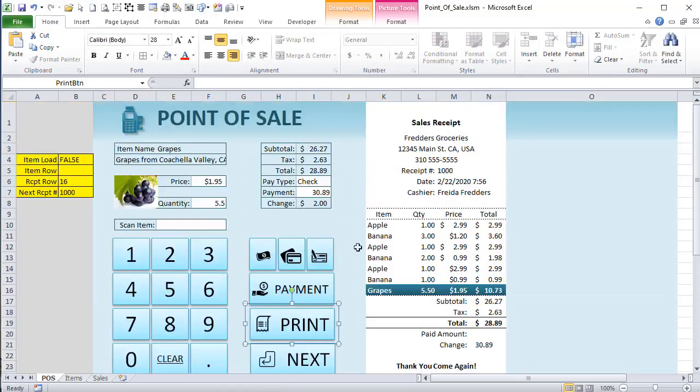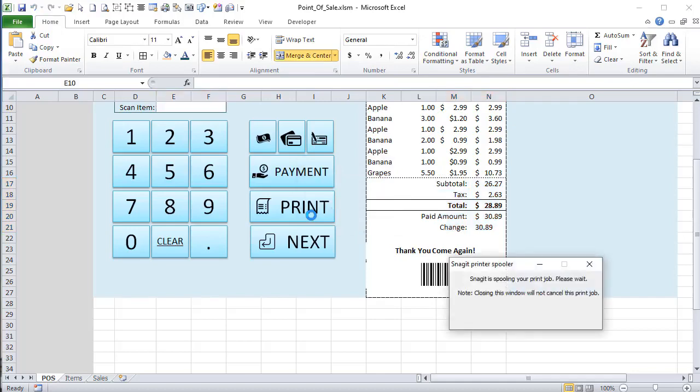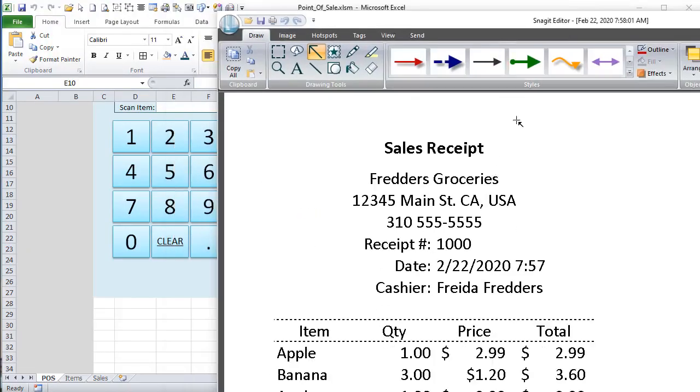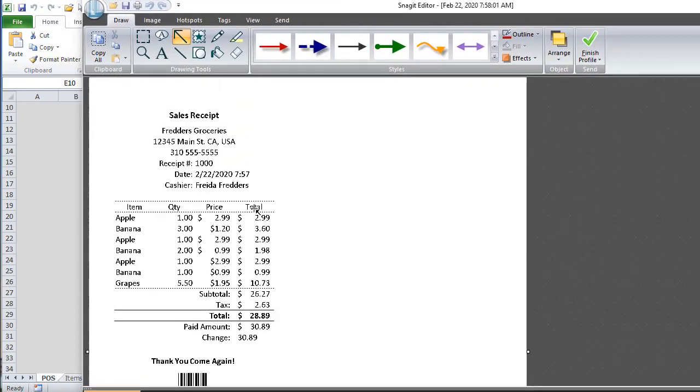Okay, let's take a look. My default printer, let's see if we have any issues. Print. Looks like it's printing out and it's going to print to my Snagit editor. Wow, that looks really good. Let's take a look at that, zoom out. That looks good. That's the way it looks like this.